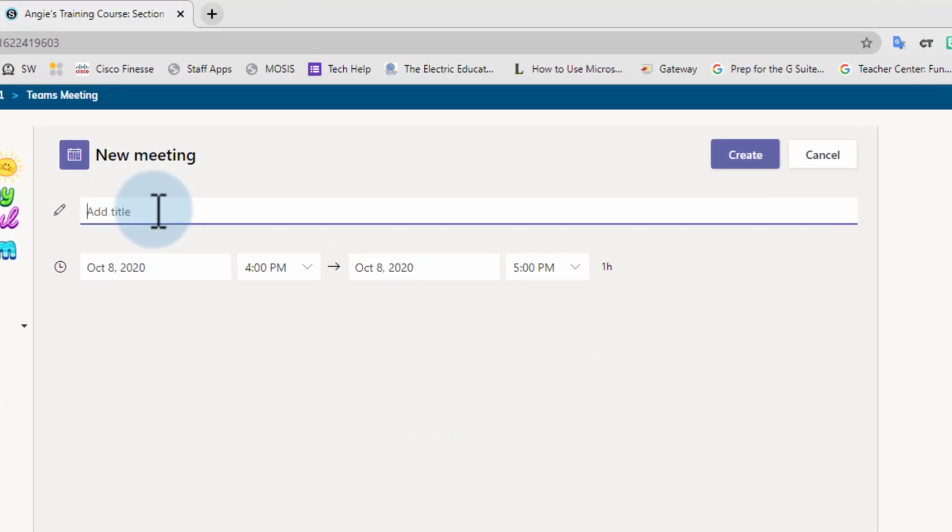And you can add a title to the link. So you can say Group A meeting. The date and the time is not really relevant. It's not going to get added to your calendar, and it's not going to be only available during this time frame. So it's just a reference for you to know when the meeting will happen, but it's not going to be displayed at any point. So I'm just going to title my meeting and hit Create.